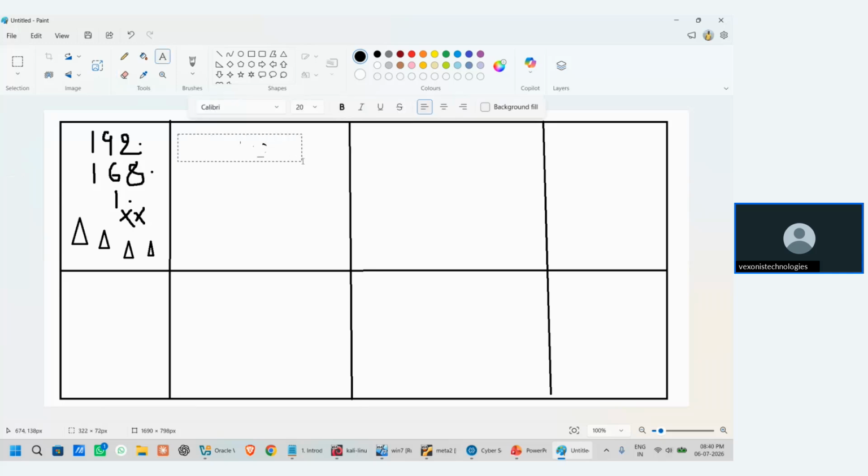And here it has the 10 dot series, 10 dot 10 dot 1 dot something. And here 192 dot 168 dot something. So like this, your network administrator has divided your whole organization network into different segments.